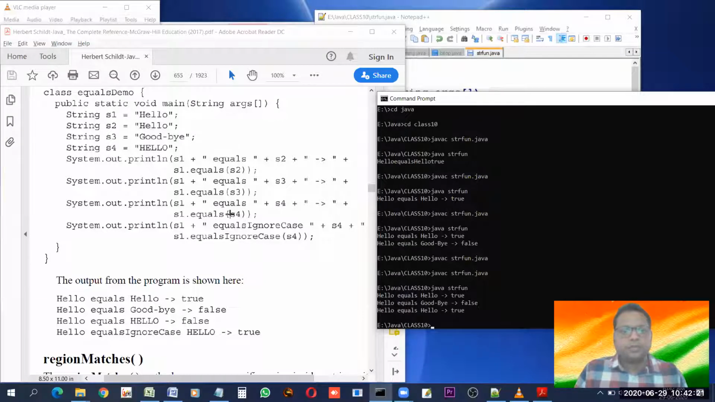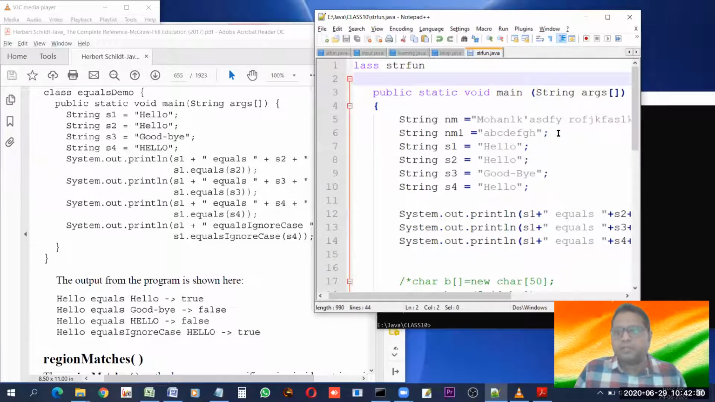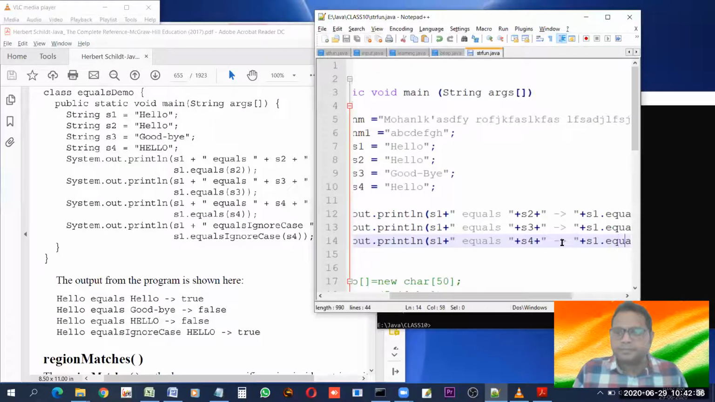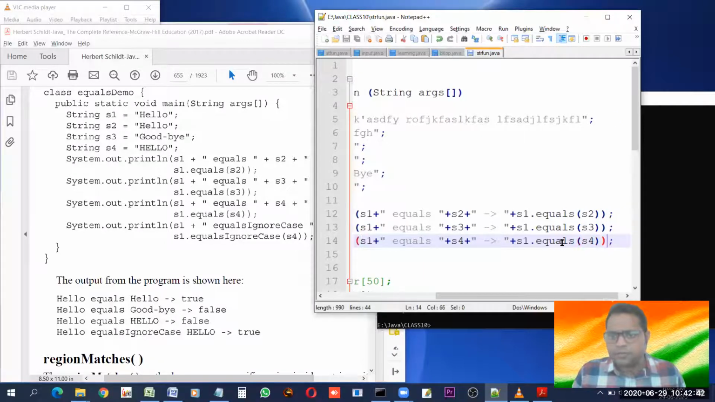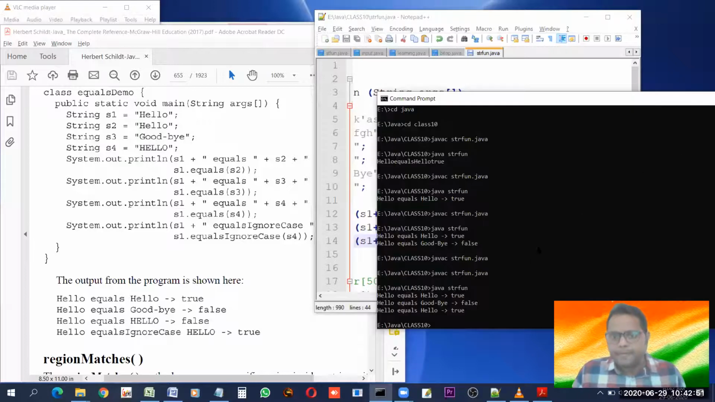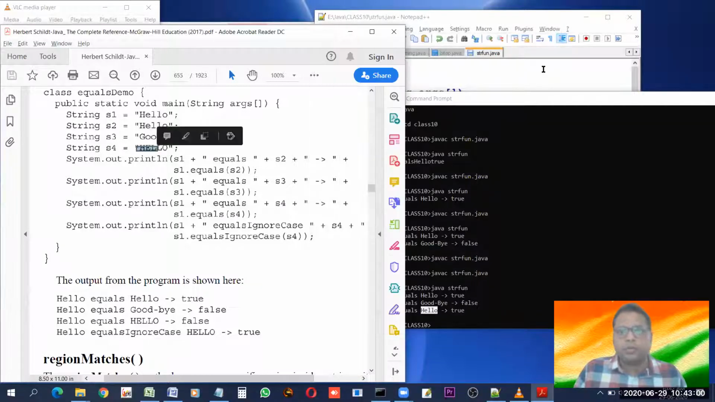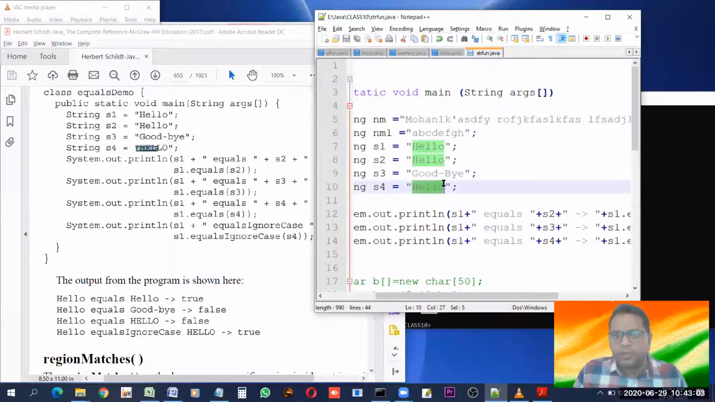Here it is telling you s1 equals s4 is true. Look, s4 is capital, so it must not say true. I have made some mistake. Let us find the mistake. Here s4 is done, here also s4 is done. s1 equals s4 should not be equal here. It means that we have made some mistake somewhere. Look, s1 contains hello in small letters, whereas s4 contains hello. Let me see whether I have made, oh no, I have made a mistake. Yes.